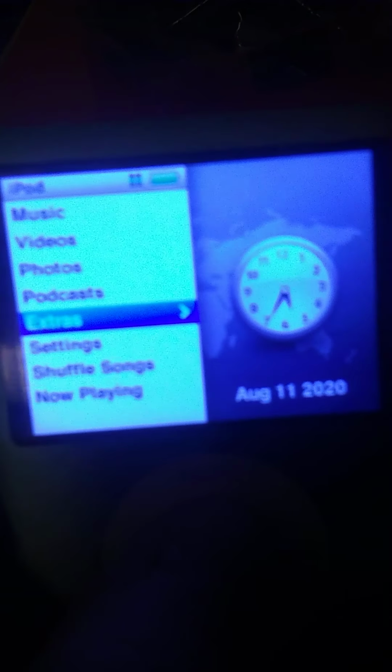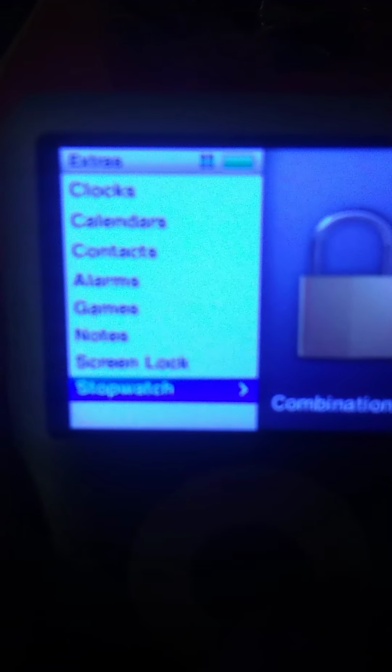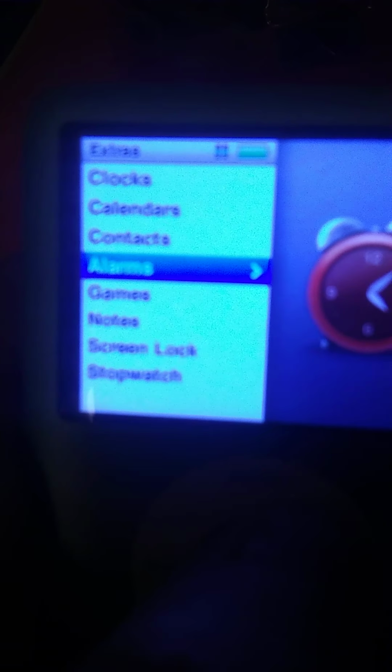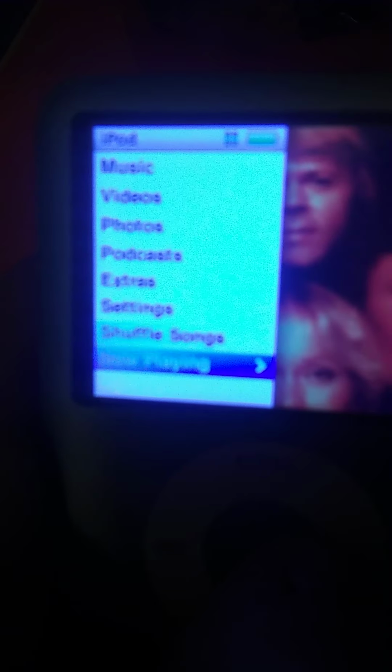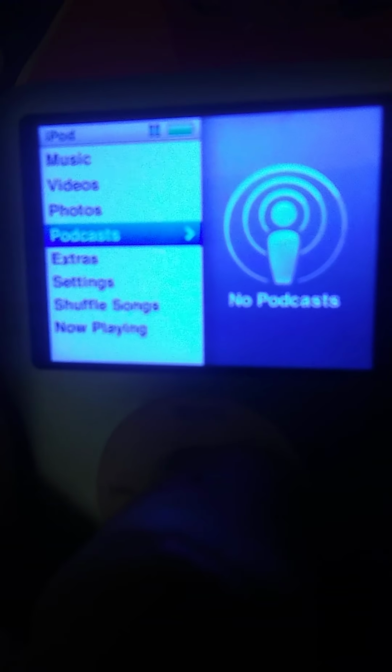Alright, here we go. So, here's your extras: your lock, your stopwatch, your notes, your games, your alarm, your contacts, your calendar, and your clock. Your settings. In your settings: shuffle, now playing. I don't know what that is. I'm not sure what that's for. You got your photos. And guys, I will explain that you can't download TV shows and movies anymore.